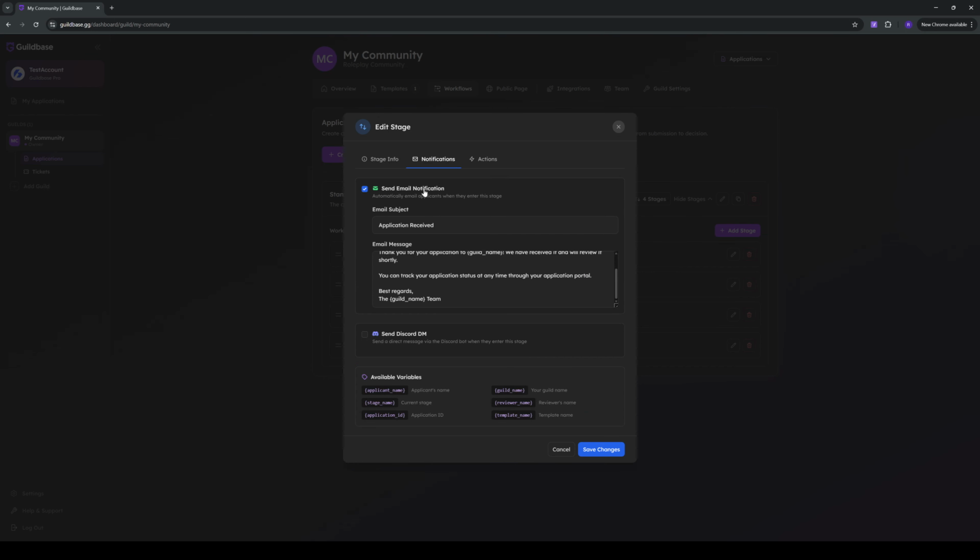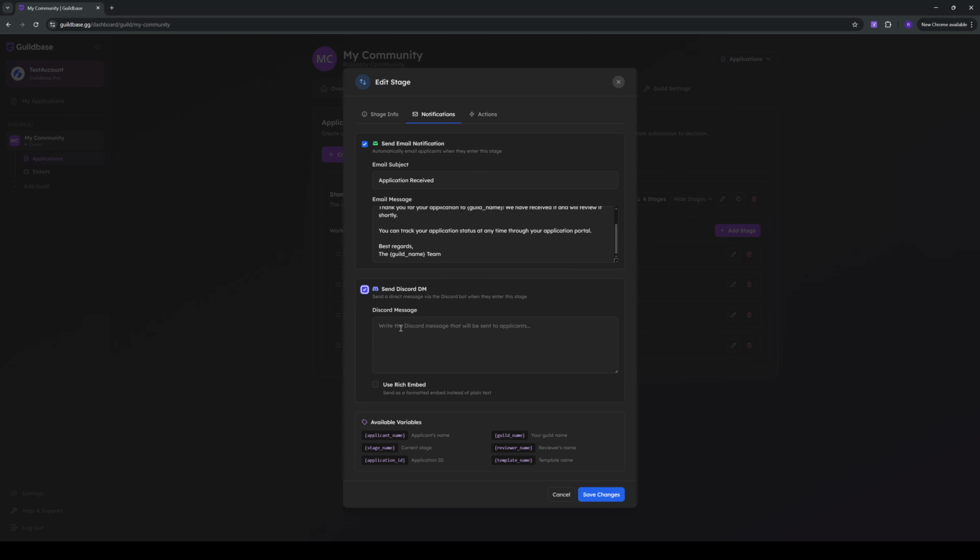I can customize the email notification that goes to the applicant, completely choose how that looks. I can also optionally add a Discord DM. So as well as emailing them, it will also DM them from the bot and give them an update on their application. Essentially saying, yep, we've received your application, it will be processed.